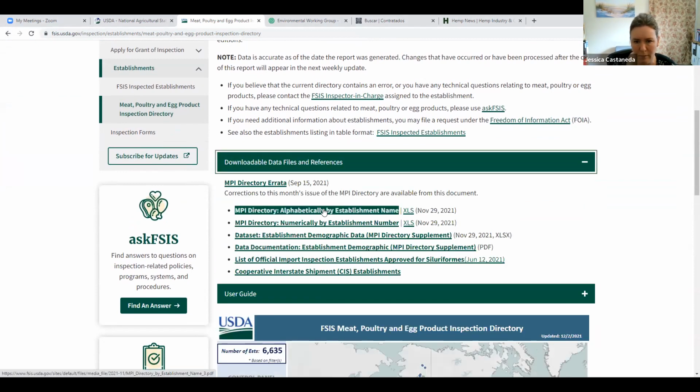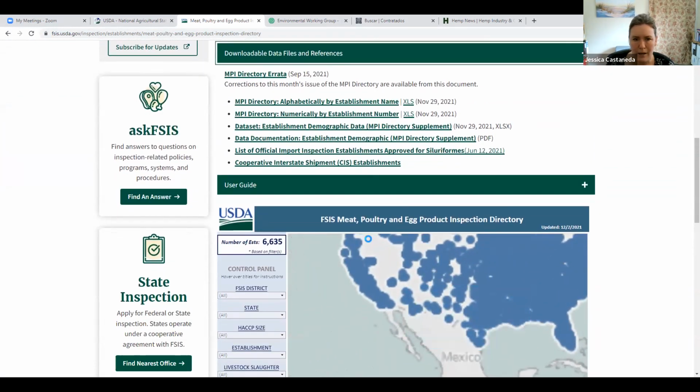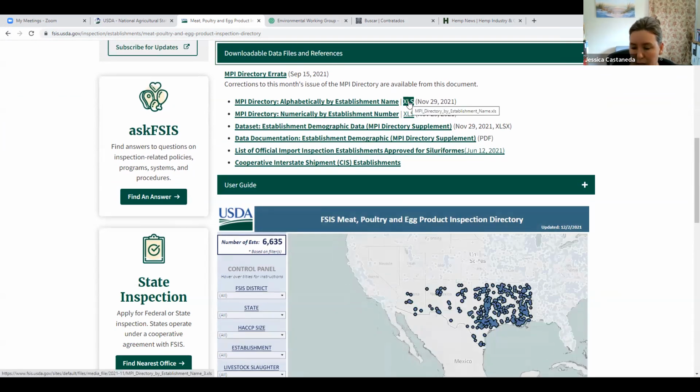You can actually download it by establishment name, and it'll give you an Excel sheet. And then you can also play around with their map. But I usually click on here, which was just updated November 29th, and it will have all of the different places that are inspected specifically by the USDA as agriculture entities.